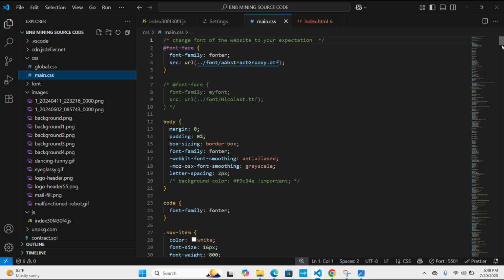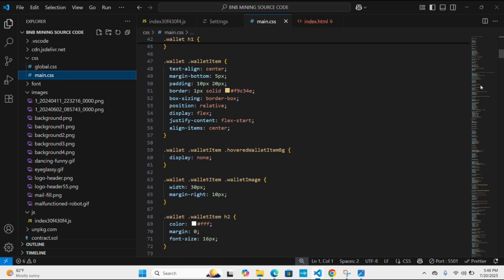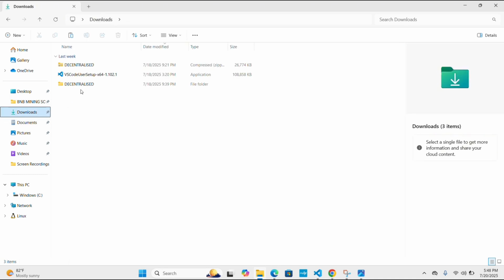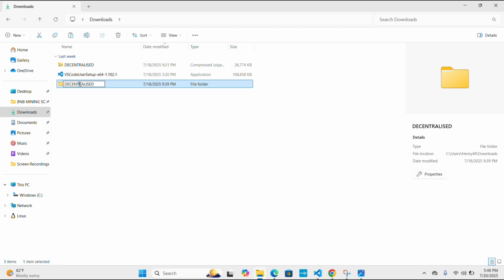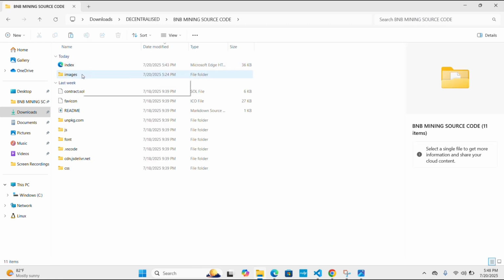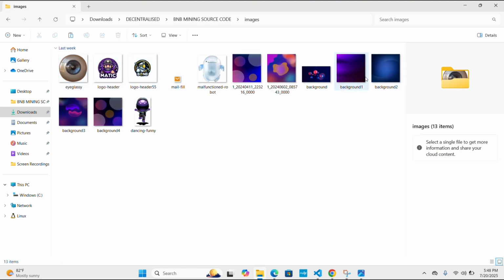Now, to change the background of your website, like I told you, head back to your folder, go to the Downloads folder, to the code that you just extracted, double tap, and head to the image folder, double tap. Now as you can see, I've made over four backgrounds available. You can see background one, which is the initial background that is currently showing, and you can see background 2 and background 3.